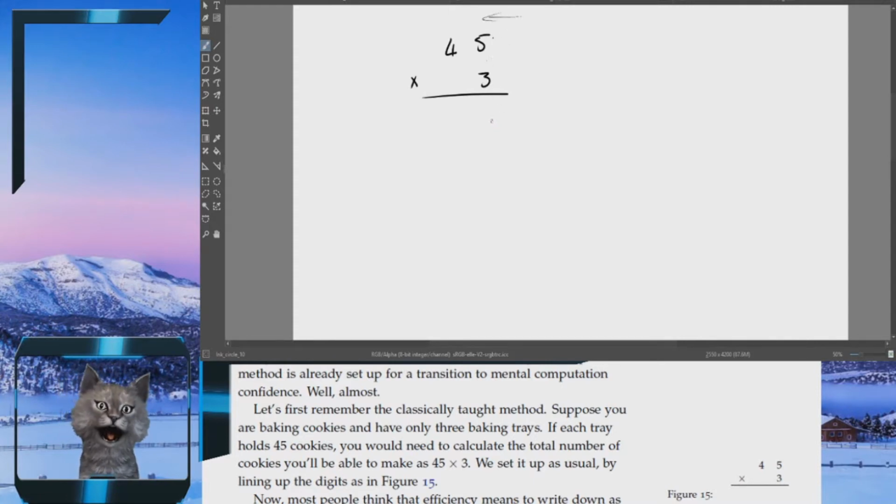3 times 5 is 15, and the version you might be familiar with has you write the 1 over there. Then you say 3 times 4 plus the 1. So 3 times 4 is 12, plus 1 is 13, and that is, of course, your answer.